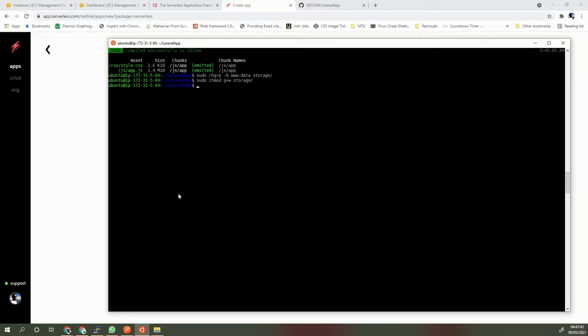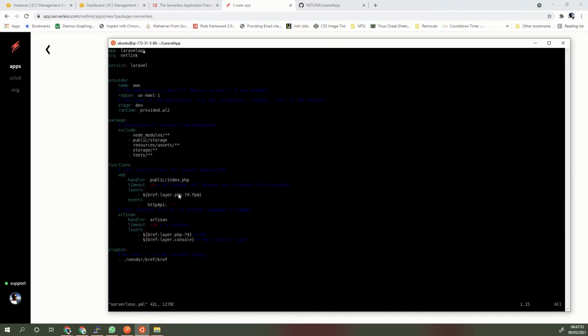So I have a serverless YAML file here, which has all the variables needed: app, Laravel, my org name, and the service. I'm going to deploy this in US East 1, which is Northern Virginia.